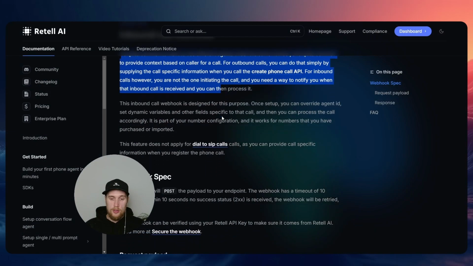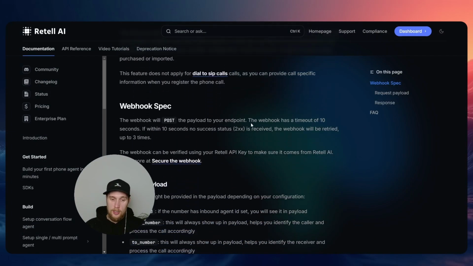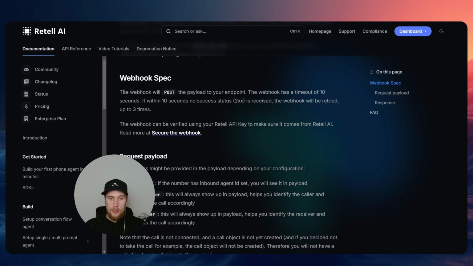Now you can have a read of it. It's basically what I was just explaining now. If we just read over it, the webhook will post the payload to your endpoint, which is when we make an inbound call. The webhook has a timeout of 10 seconds, and within 10 seconds, if there's no success, the webhook will be retried up to 3 times.